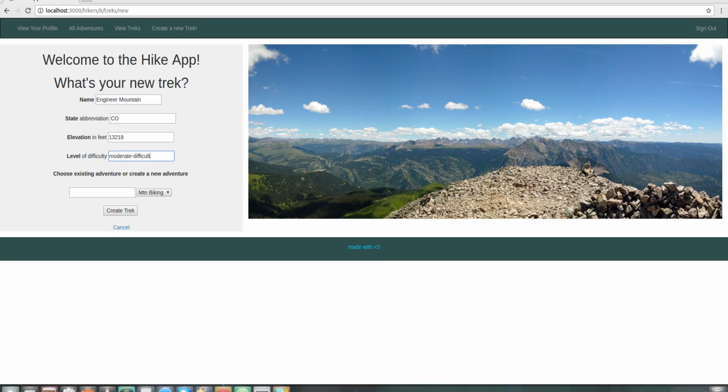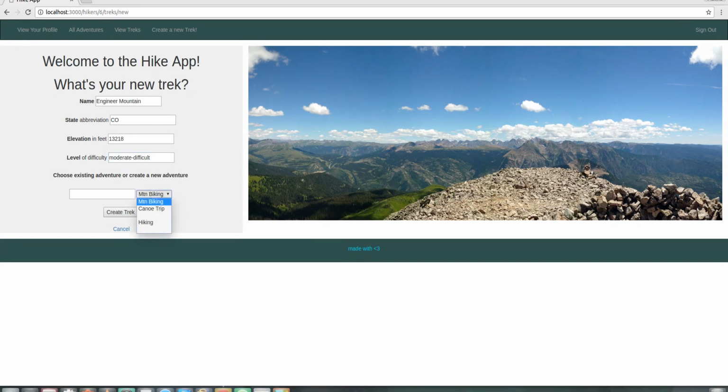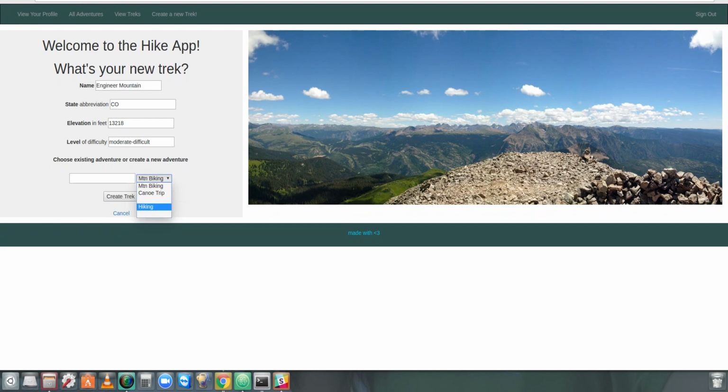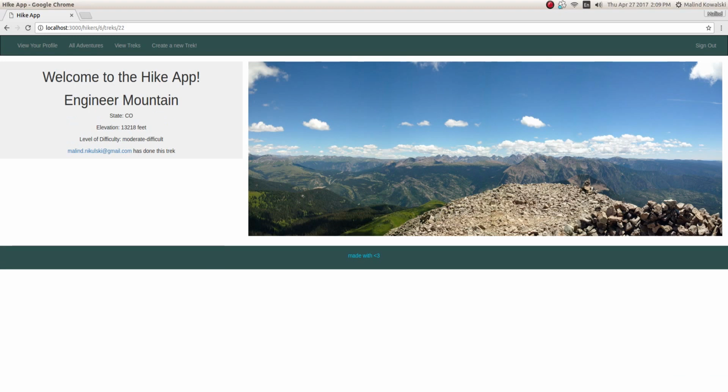And here I can create a new adventure if I don't want to put it in an existing adventure, but I am going to put it in an existing adventure of hiking. And then I will click Create Trek and be directed to the Engineer Mountain show page. There it is.